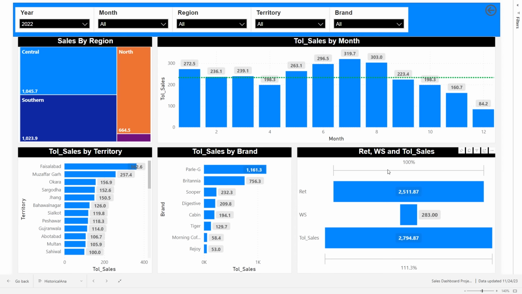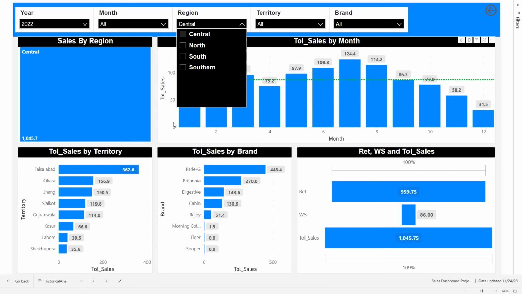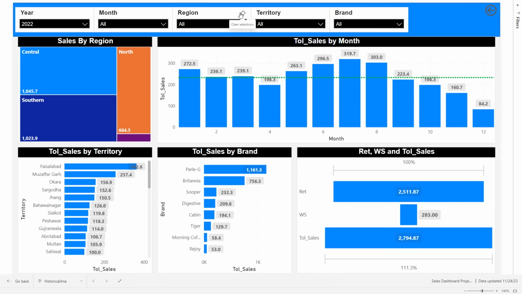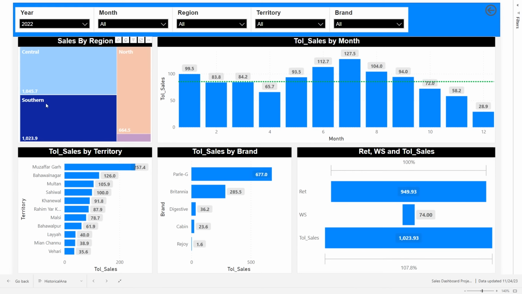of retail and wholesale. Now I can slice data from these slicers, and if I select any region from here, for example, central, it will slice the whole dashboard with reference to this specific region I have selected. If I click on this icon, it will remove the slicer. More, I can click directly on the chart and it will slice the whole dashboard. For example, if I select central from here, it will slice the whole dashboard with reference to this region. If I select southern, it will slice all the dashboard with reference to the southern region.